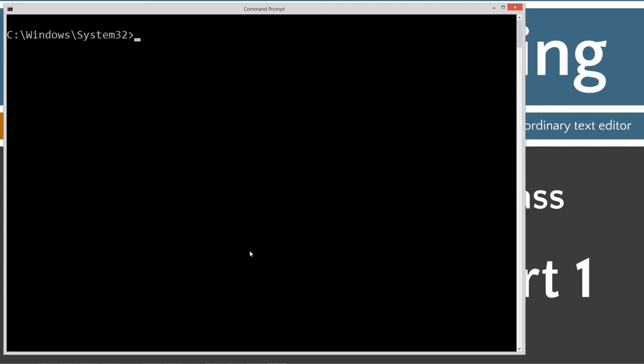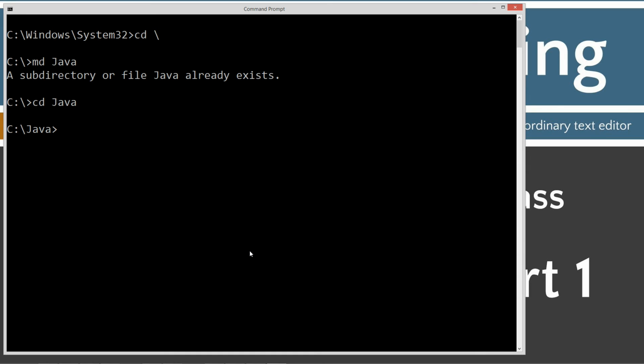CLS to clear the screen, CD space backslash. CD is short for change directory, backslash tells it to go to the root. Do MD Java, make directory, MD Java. I already have it, but if you didn't, it will go ahead and create it for you. We'll change directories to the Java folder, and then we'll make another one.